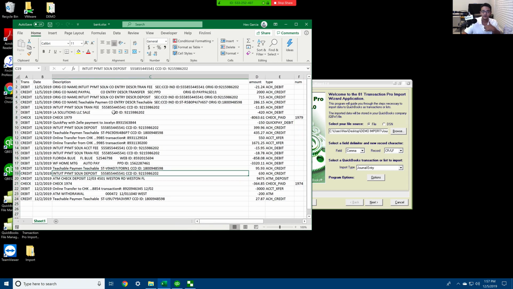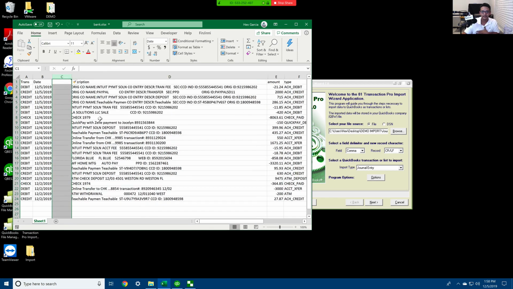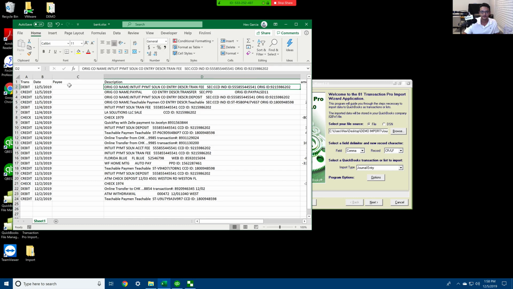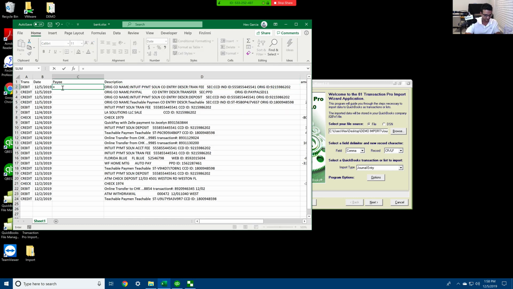So typically what I do is, because QuickBooks is limited to only like 41 characters for names, I'm going to create a new column here. And I'm going to call this one payee. And then what I'll do is I'm only going to pick up the first 40 characters from this. So I'm going to hit equals and put left.